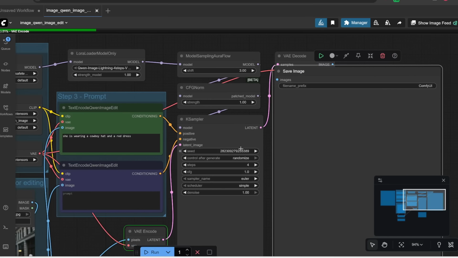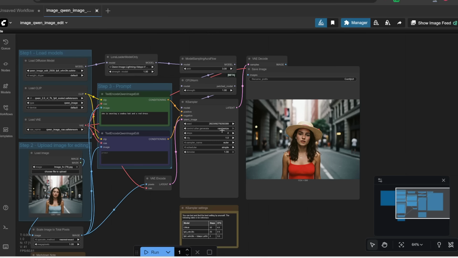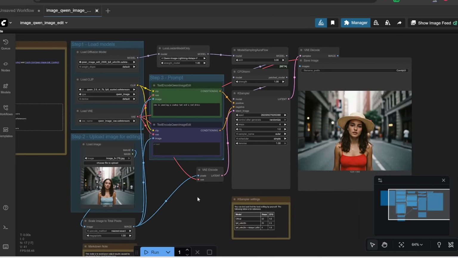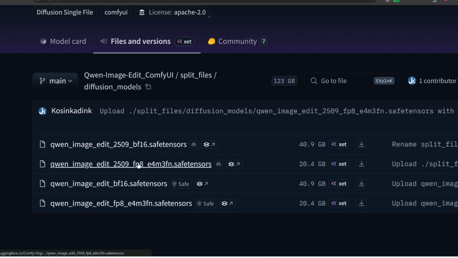Let's click run. And here is what we get. Again, note that the background and the person looks exactly the same as the input photo. It's really good at micro editing. Alright, so that sums up how to use the official version of Qwen Image Edit.